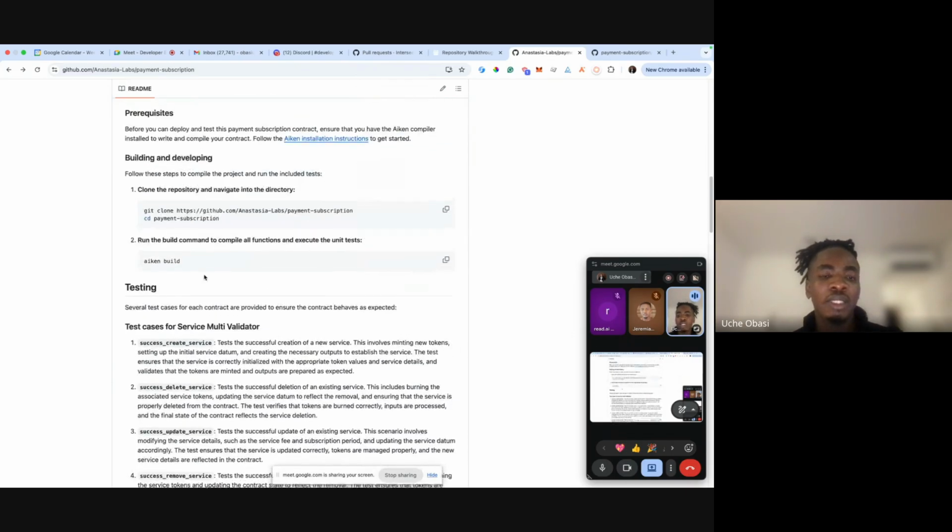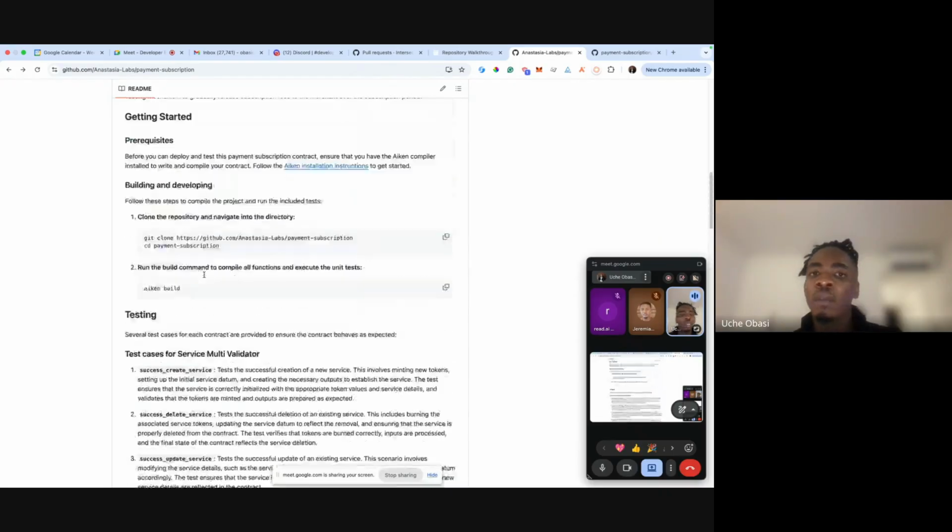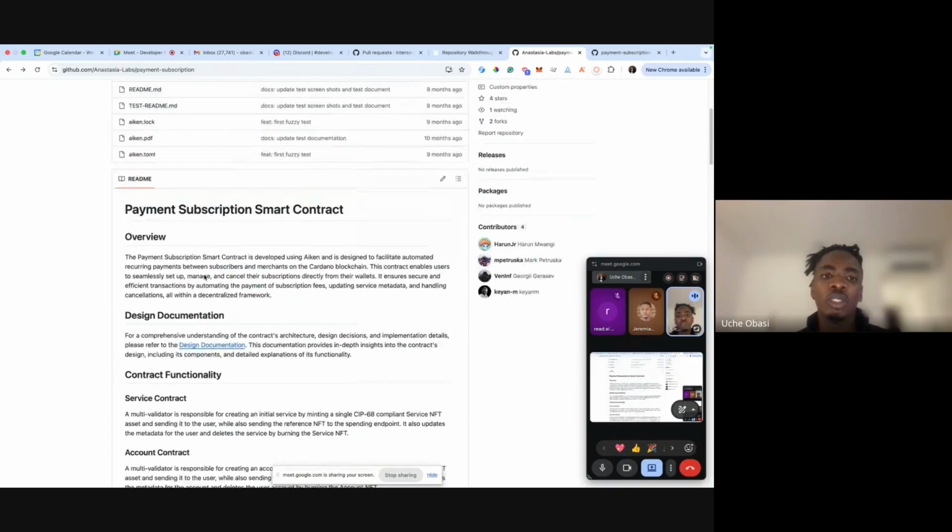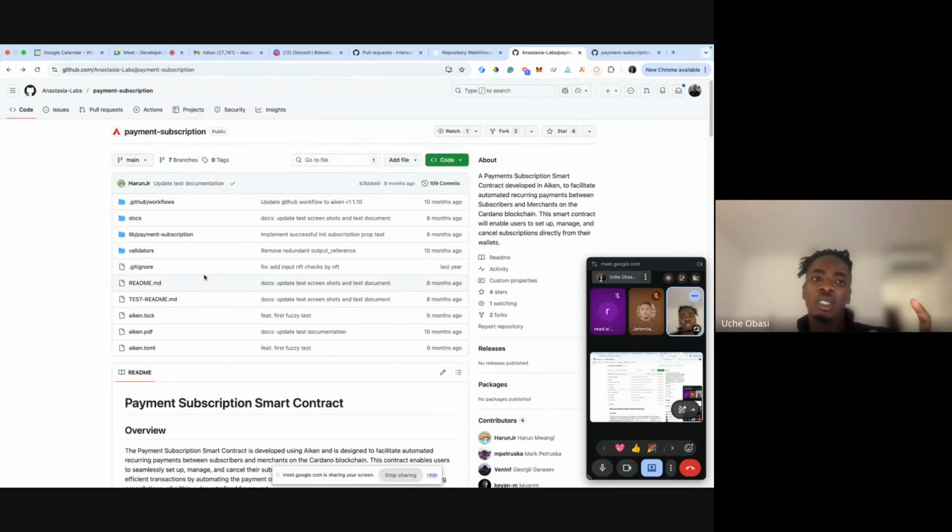Now, like I said, what makes this project, in my opinion, an ideal smart contract project is the fact that for each validator, for each smart contract that you have here, you have tests to do what? To make sure that it doesn't break in production.